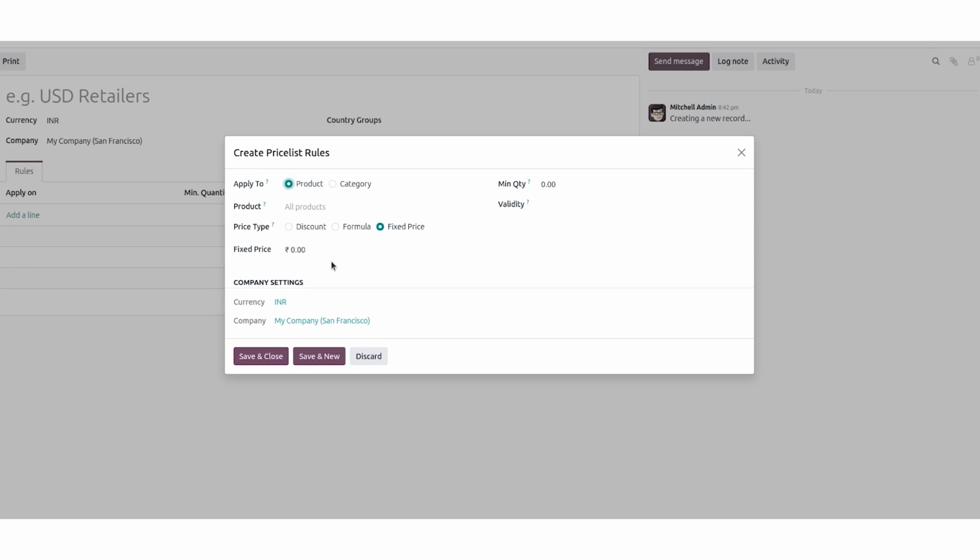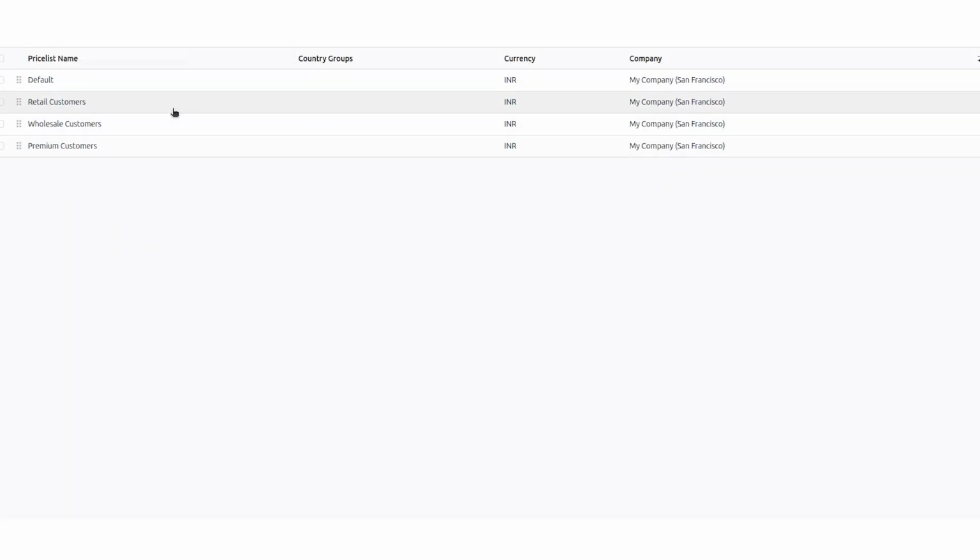Now, let's look at the different pricing methods available in Odoo Price List. Odoo mainly provides three methods to define pricing rules. One is fixed price, second one is discount, and the third one is formula. Let's see how these all function. The first method is fixed price.